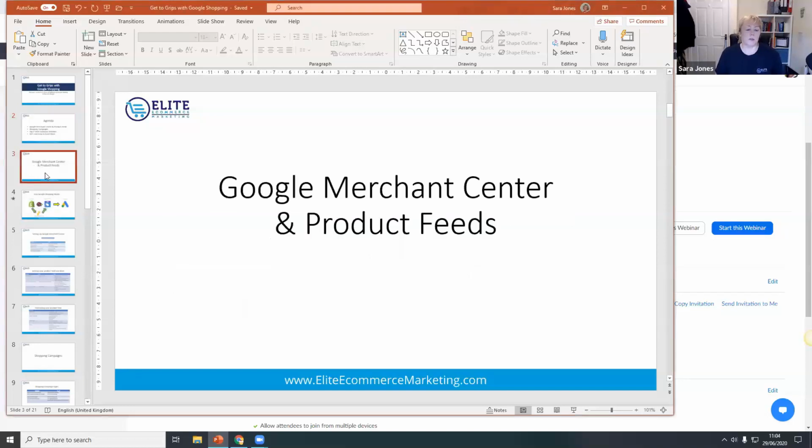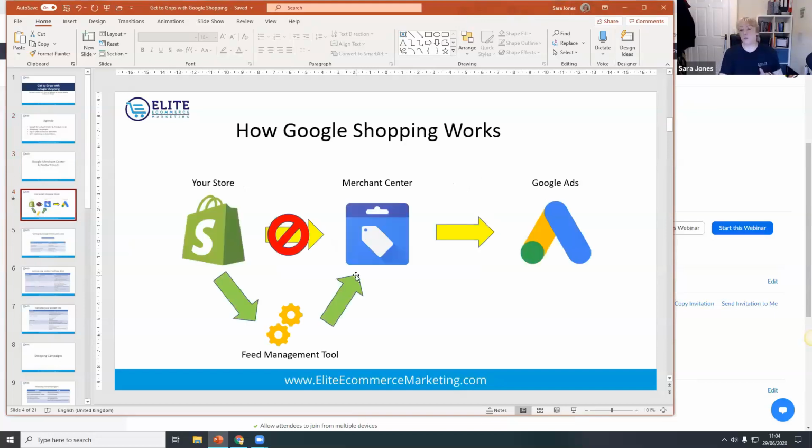Okay, so talking about Merchant Center. I'm not in presentation mode. I had this beautifully set up so it would all pop up step by step, but I'm not in presentation mode, so I can see everything on my screen.